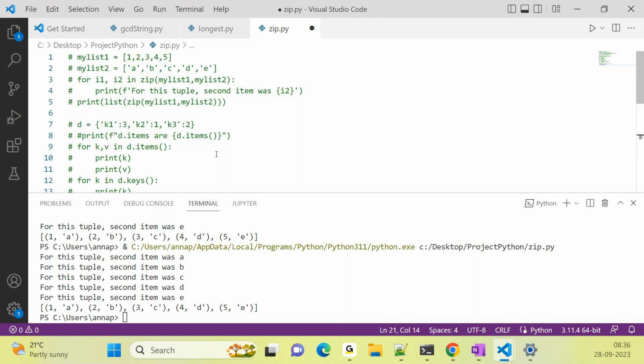I hope you're clear with map, filter, zip, enumerate. It might be a little confusing because there is only a tiny difference between each function. If it were completely different, then you would have a clear picture. But if you understand the concept, what map is going to do, what filter is going to do, what enumerate and zip do, you can practice multiple times.